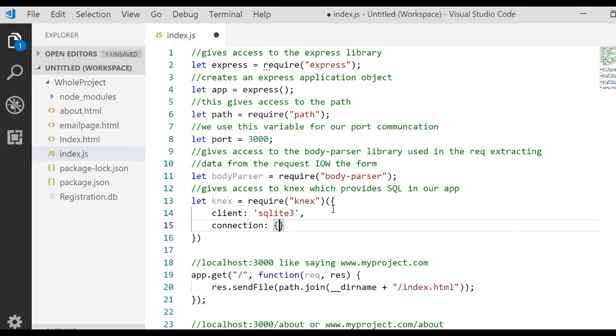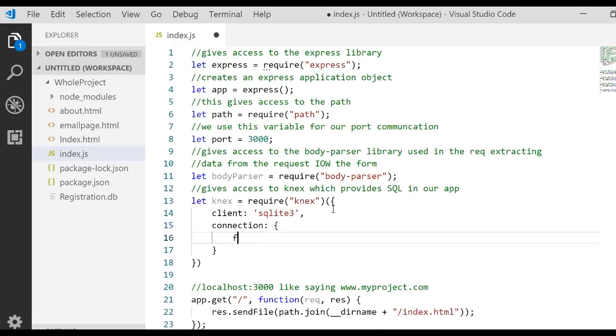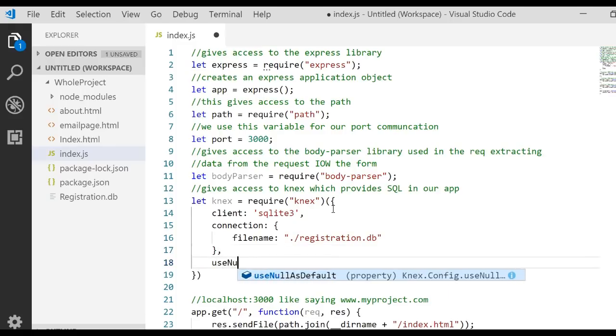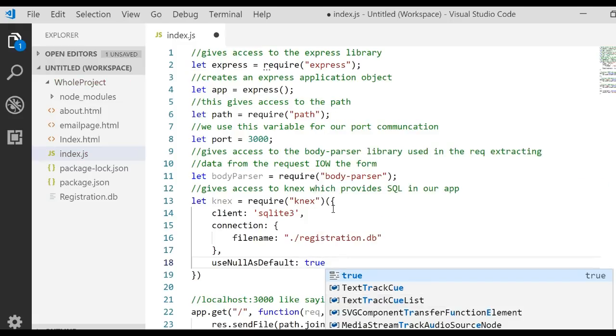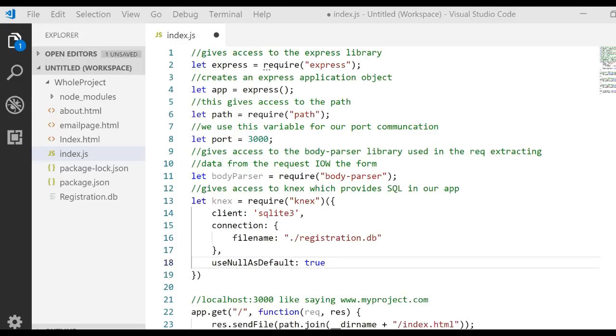The next attribute we want to create will be the connection object. Since it's an object, we do a curly brace. And in that connection object, we want to specify the filename. And the filename is going to be a slash, meaning go to the root directory of the folder that we're working in, and the name of that database, which was registration.db, comma, because we have another attribute. The last attribute we want to specify is called useNullAsDefault, and we want to specify that to have a true value.